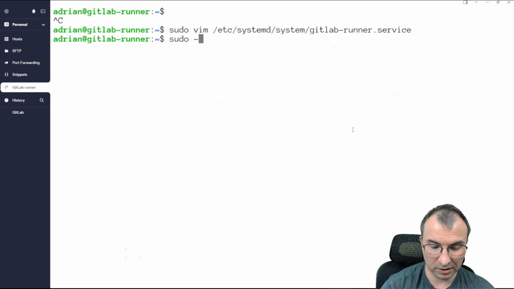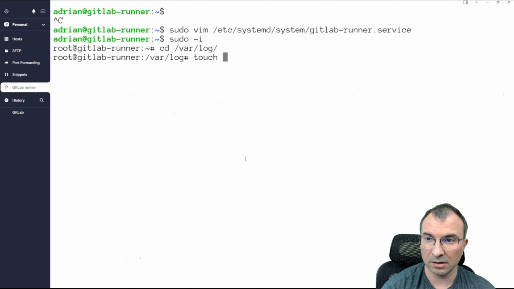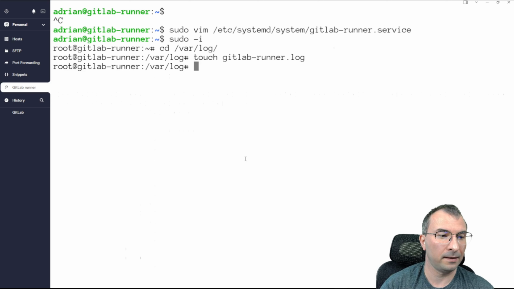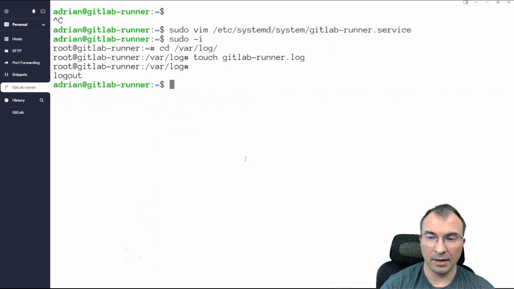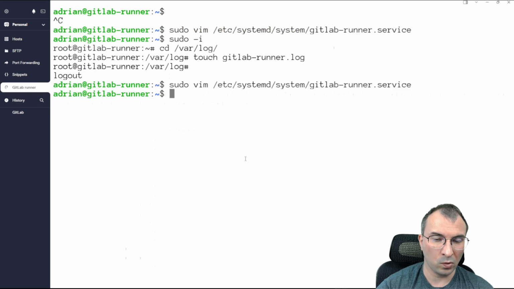The sudo -i will switch to root, cd /var/log, and now I need to create this log file. It is good to create it before we proceed, because sometimes it happens that it gives an error because the file doesn't exist. So touch gitlab-runner.log, just like that. Go back, and now we can try to find out. It is here, located in this ExecStart. So now quit without saving, and then we need to reload the daemon.